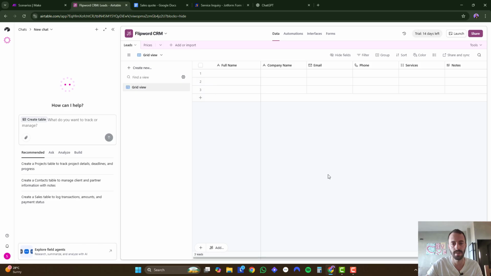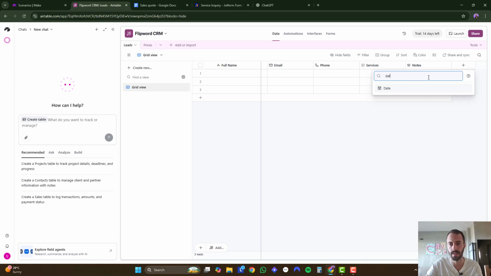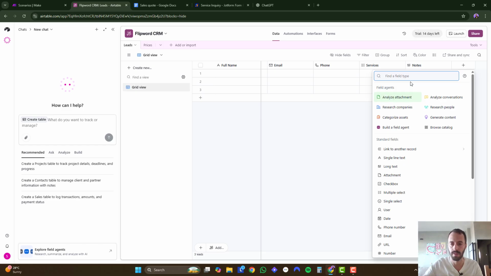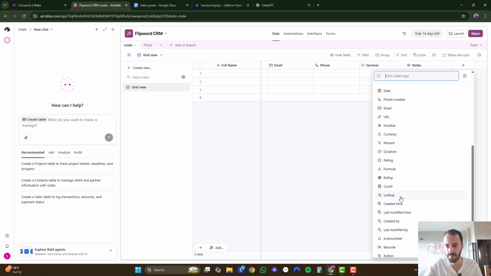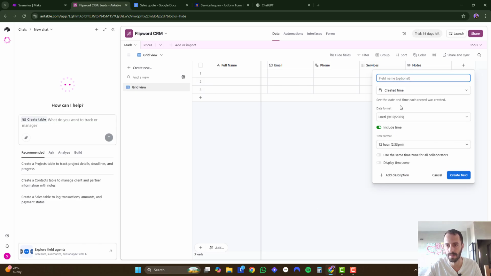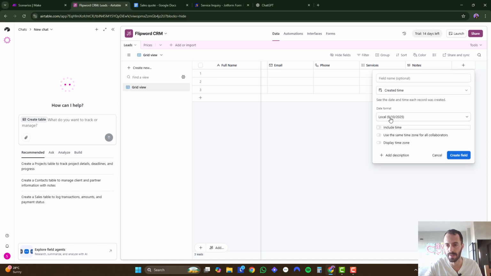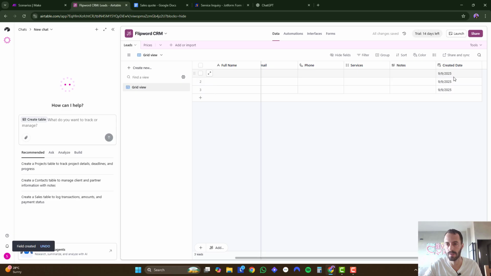Actually, we want to update the Airtable. We want to add a few things. So we want to add a date column. I think maybe if there is a current date. Created time, exactly. Local, include time. No, we don't need the time itself, but we need the date format. So created date. So this will be automatic. Okay.